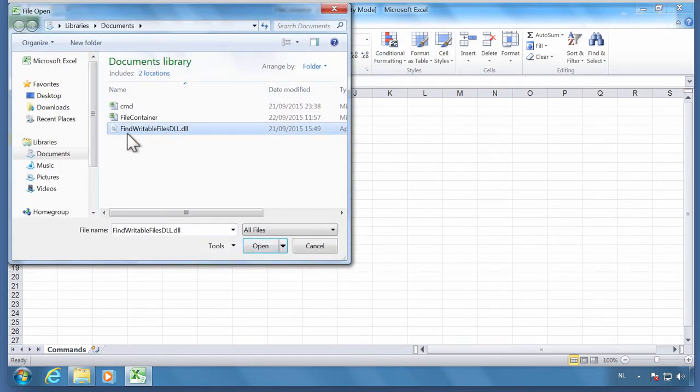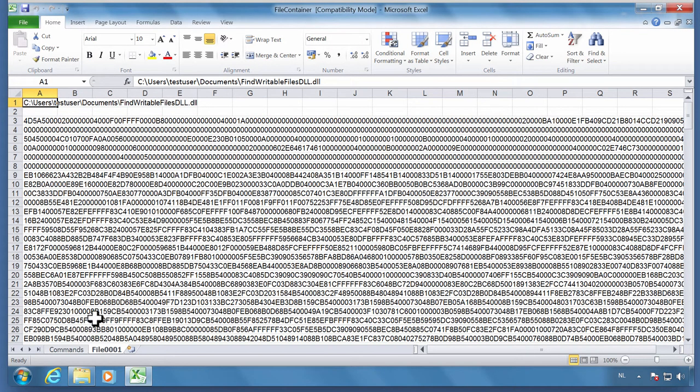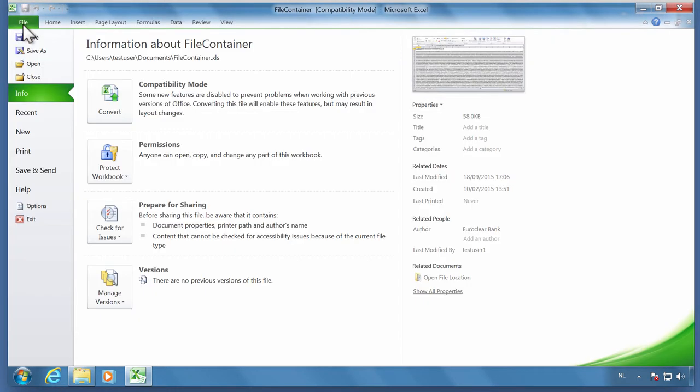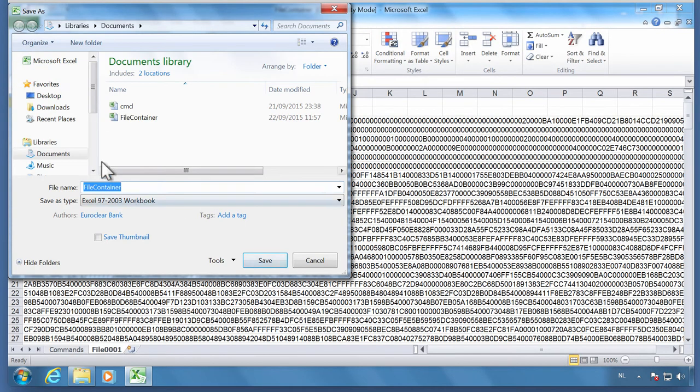So I load the FindWritableFiles DLL into the spreadsheet like this. It is now created in this sheet with a name, and you can see here 4D5A, which is MZ, the start of a PE file. And now I'm going to save this as FindWritableFiles, like this.